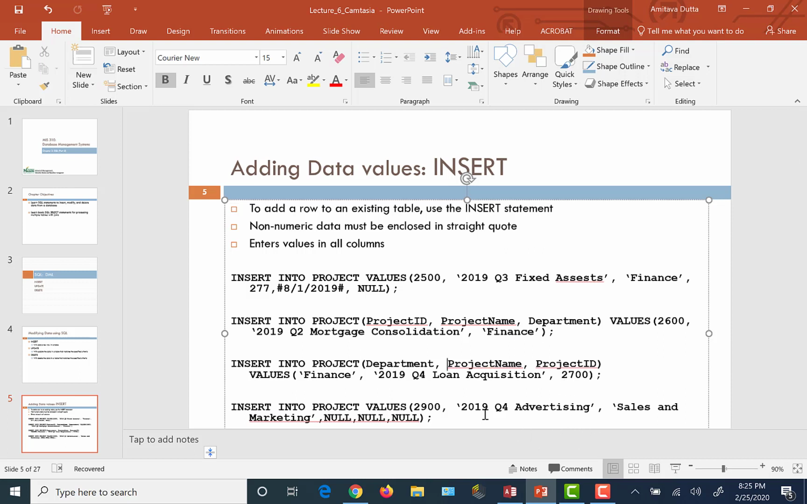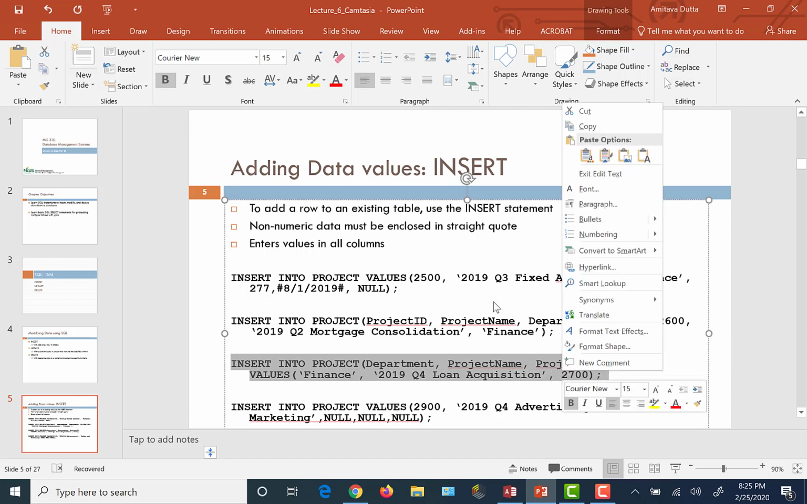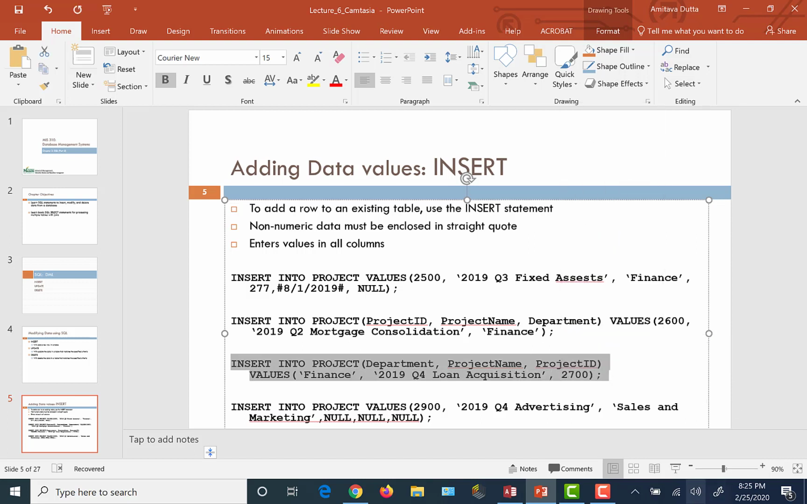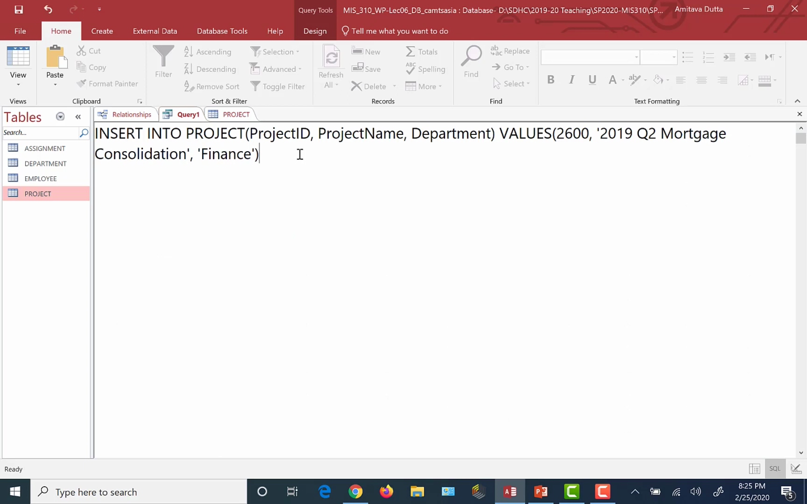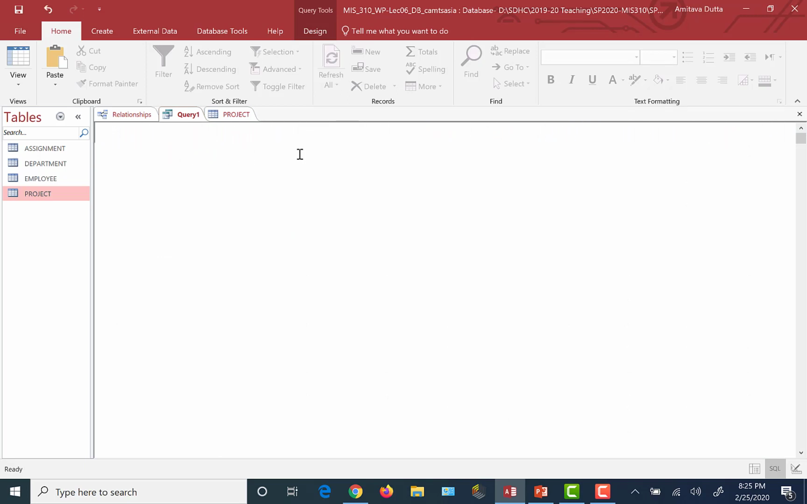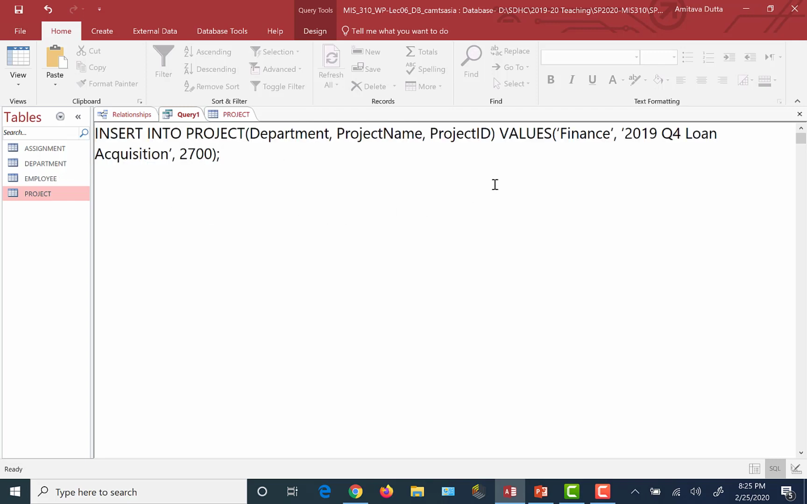Okay, so I'm going to now copy this command over to, let's see, go over to query. Paste, and once again, let me fix the quotation marks.